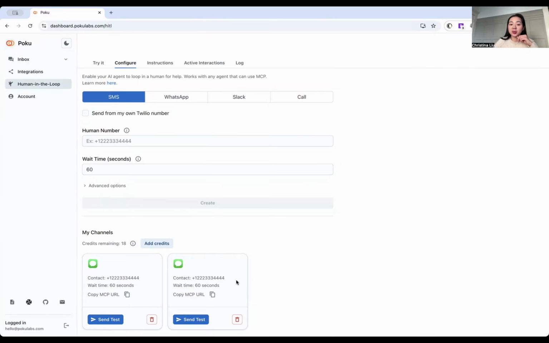The agent is actually going to replace the human number we just entered with the customer's number, so the agent can start a text thread with your customer directly and your customer can respond with your information. But I'll get into that explanation later if you stick around to the end of the video. For now, this looks great and this is all the setup you have to do on Poku. Let's head on over to your retail AI agent.